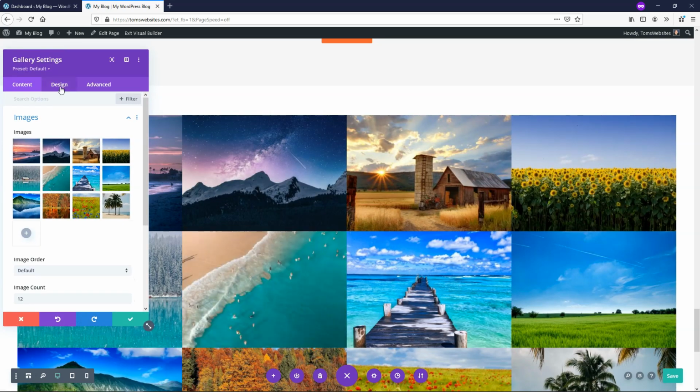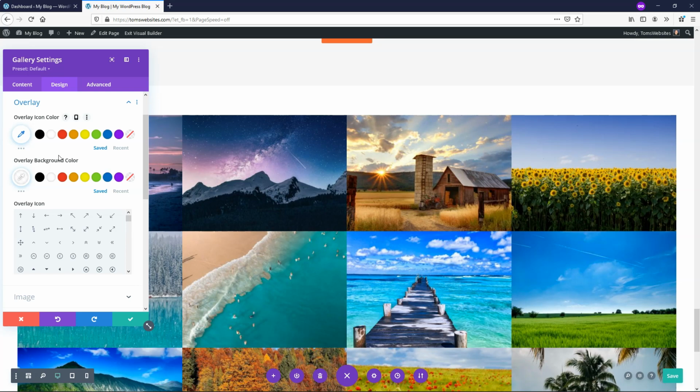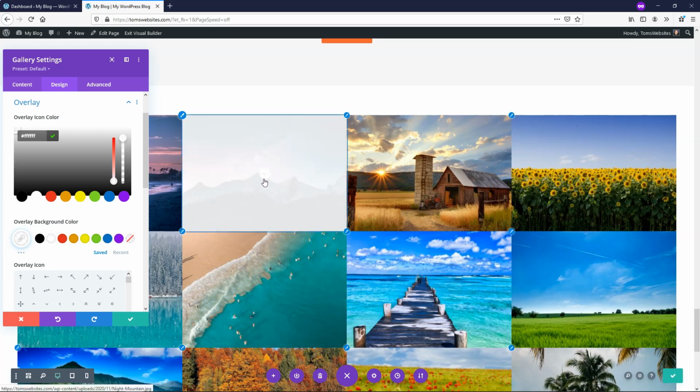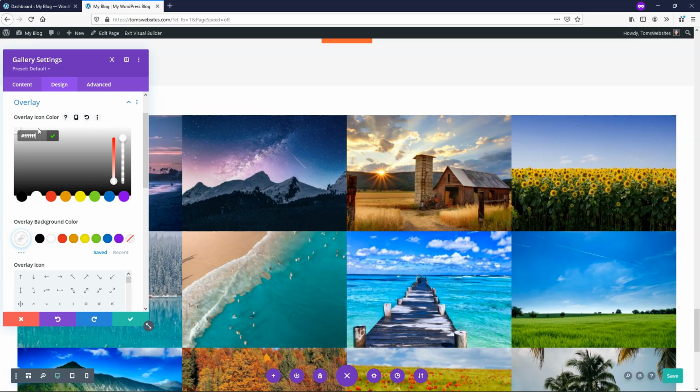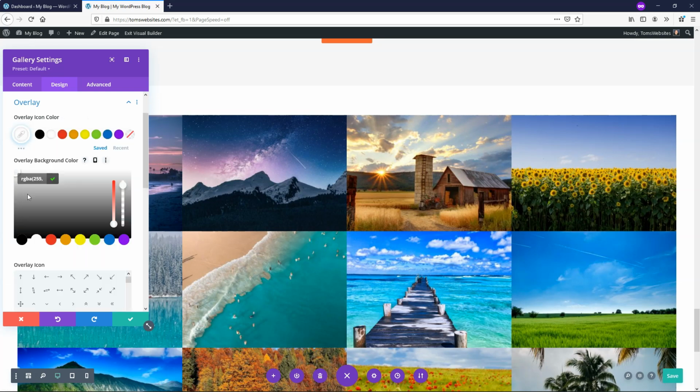And what I'm going to do is go over to where it says Design. And from here, I'm going to go to where it says Overlay. And then right here, we have different options. So it says Overlay Icon Color. I'm going to make sure this one is white right here. So when we hover over it, you see it's a white icon on a white background, very hard to see right now.